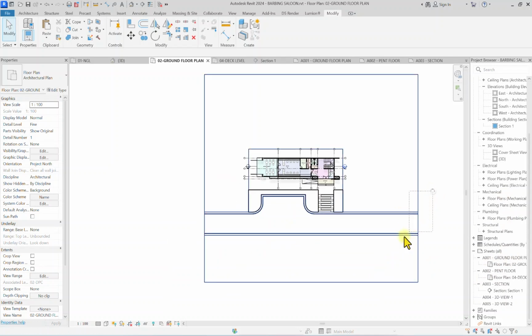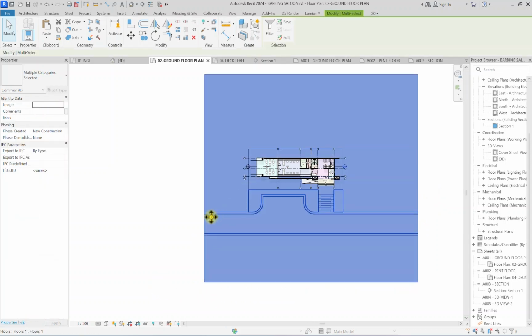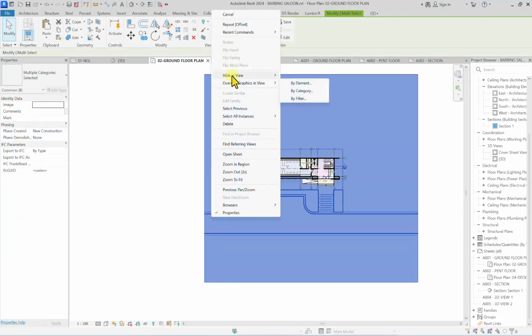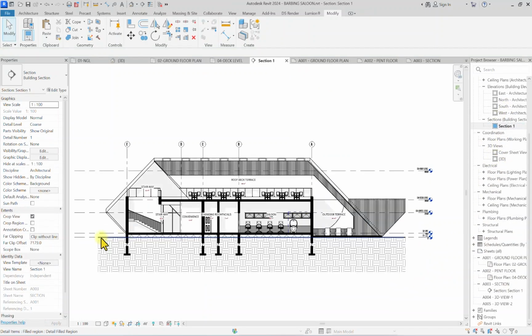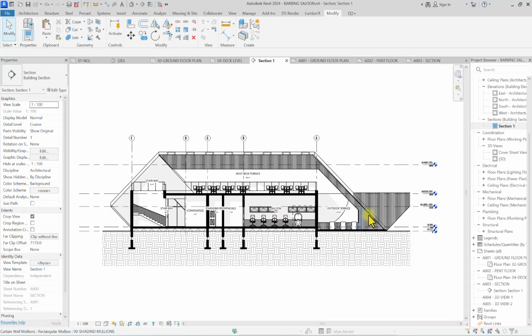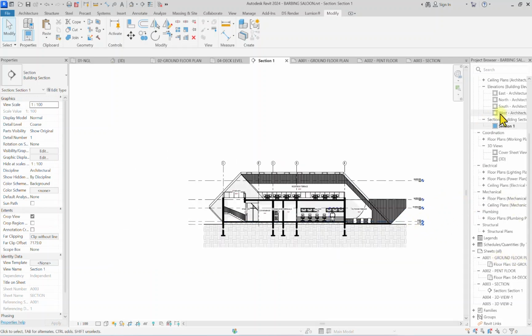So we're just going to left click from this point, select all these floor features. We're going to now right click, hide in view by elements. We're going to do the same for the section view. In the section view, we're not seeing much of it, so it's still fine. Then I think we are done at this point.